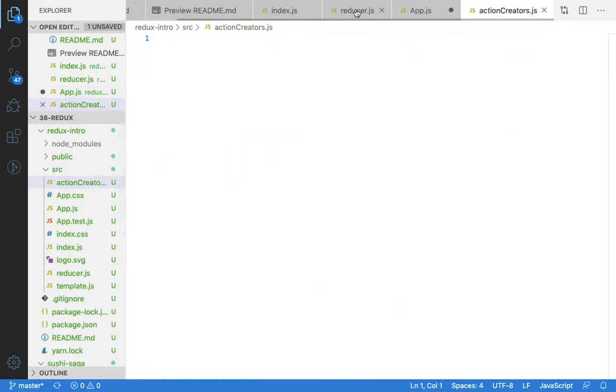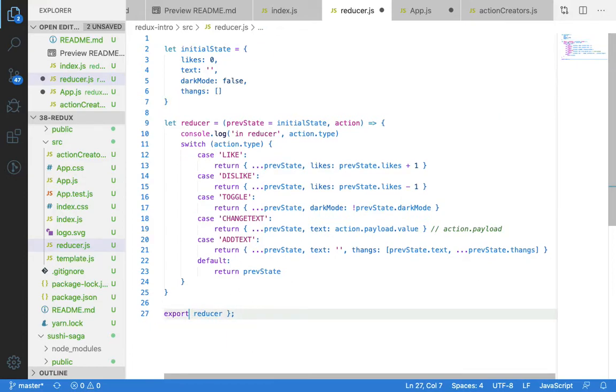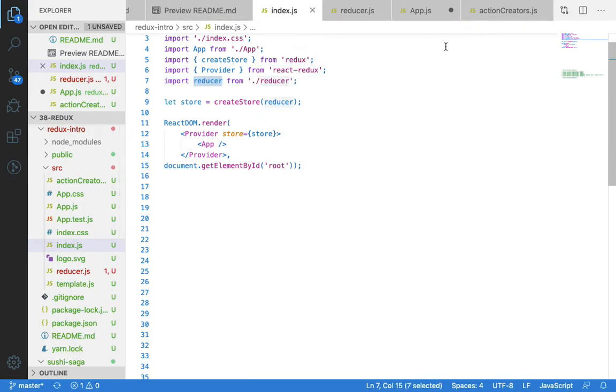Never mind, because I did it. Let's move it there. Look at me with the planning. I'm so impressed by myself.